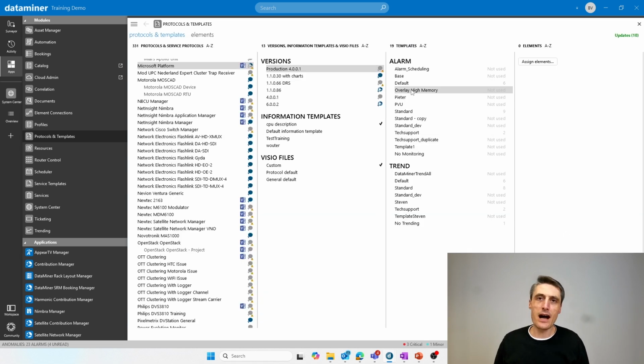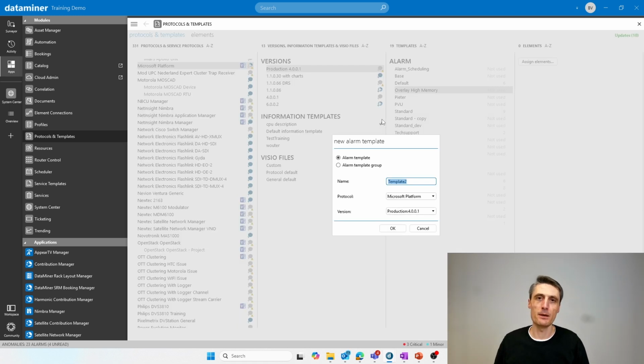Okay, and now how can I create a group? Let's do our demo here, creating a new group. So I right-click anywhere on the alarm templates, go once more for a new alarm template. The pop-up comes, but now I'm not going to create a new template once again, but I'm going to create a group. I'm going to combine those two templates that I just looked at. So that's our group example.